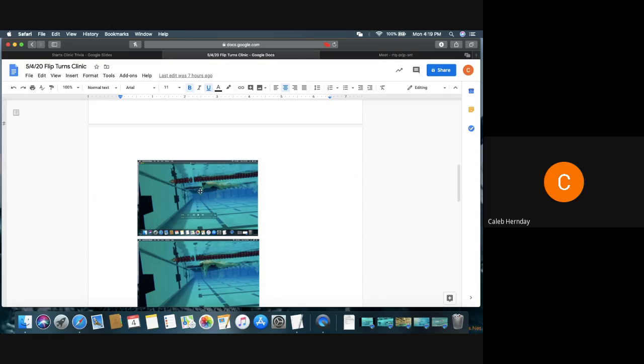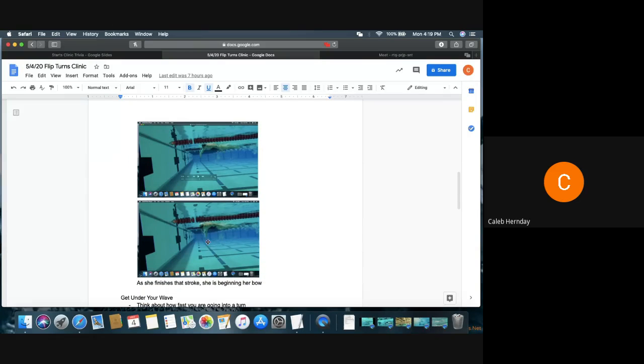Madison Cox, she has her last stroke. She's about halfway through the pull. Look at that. She has not started her turn yet. She's approaching the wall. She's accelerating. And here we go. Now she's a little bit further into her turn, and she's starting her turn. Look at that. She's starting to bow into the wall. She's starting to use her core to start her turn.